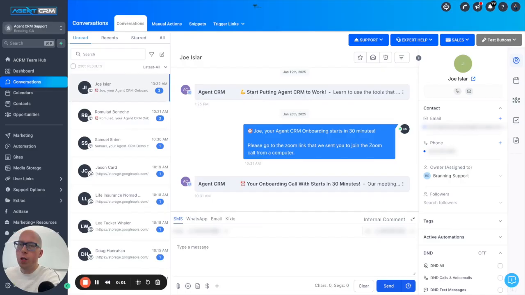If you are not familiar with the Go High Level platform, then I'm going to take a few minutes and talk about some of the things that Go High Level does really, really well. So yeah, here we go. All right, let me show you the Go High Level platform. I'll walk through the conversations and then how to see your contacts and then go into some of the other features.